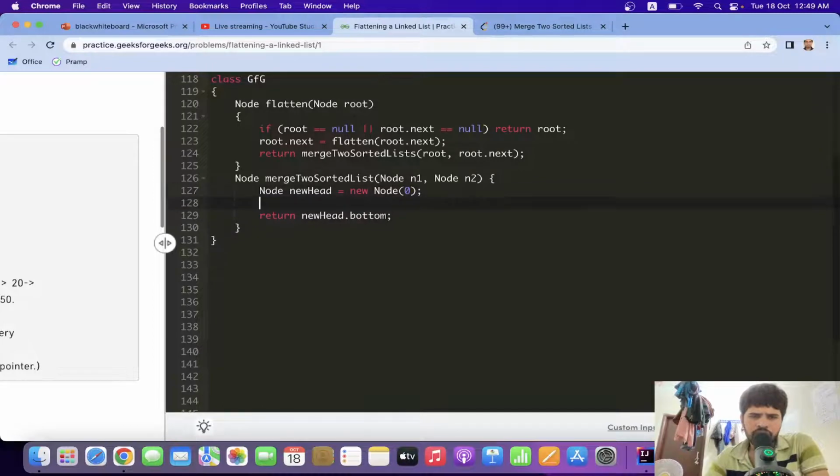Now let's write our code in between here, and let's create a temp pointer. So node temp will point to our new head. This is a temporary pointer just for adding our current node values, to keep track of the value over which we should add our current node.